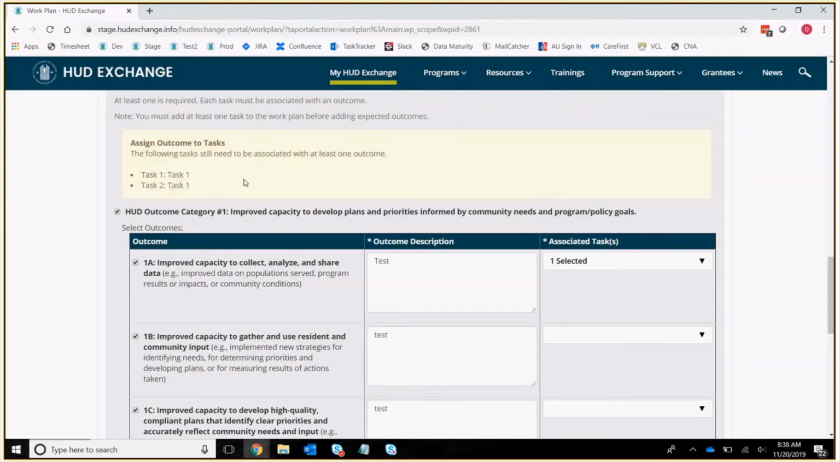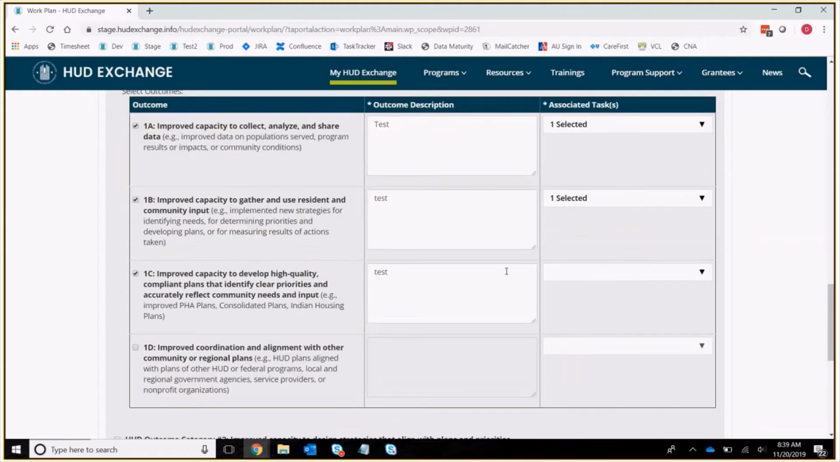So every task has to have at least one outcome associated with it, and every outcome has to have at least one task associated with it. So this yellow box right here will let you know all of the tasks that have not yet been associated with the work plan, and you won't be able to submit this work plan unless you have every task associated with at least one outcome. I also have the option of selecting entire work plan, and that might be relevant for some types of outcomes.